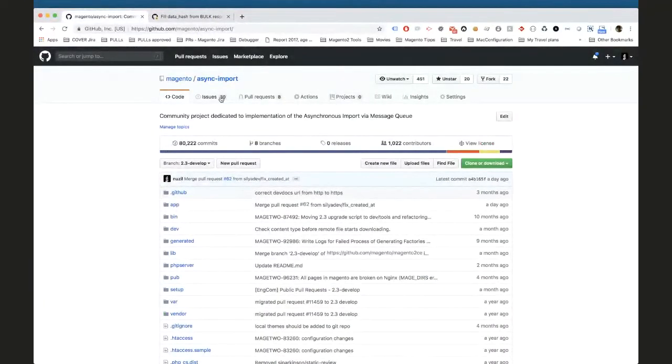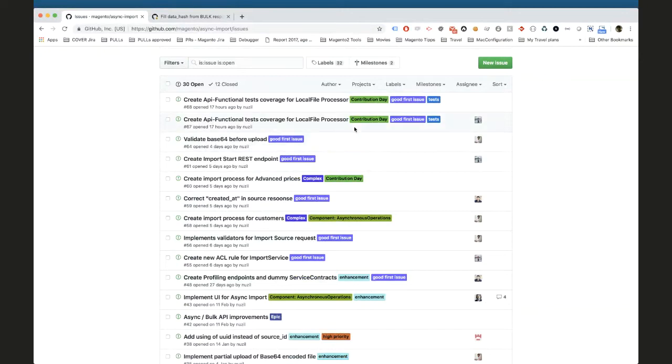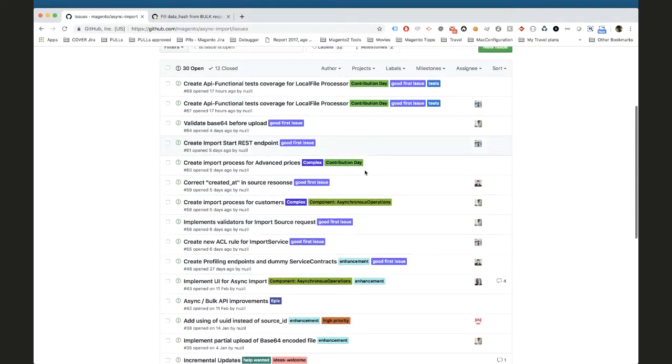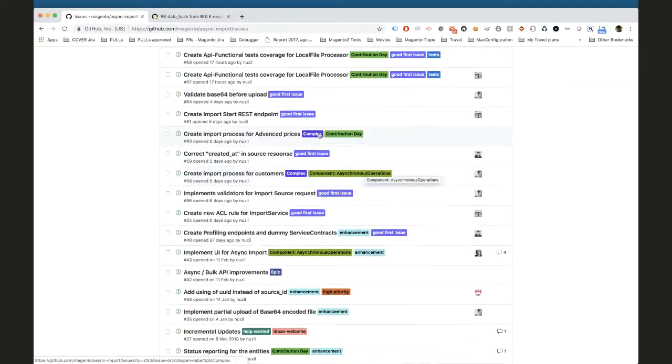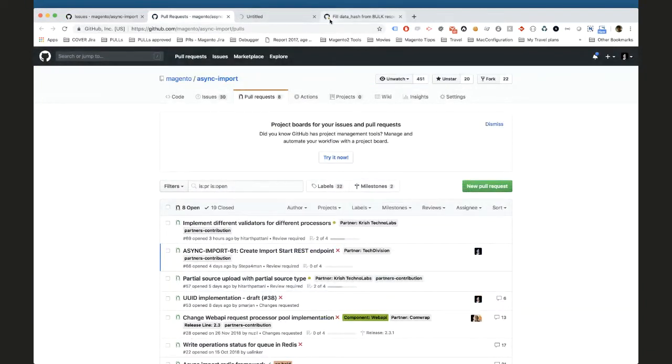We had a contribution day last Friday in Ukraine, and I've been there, and we had a lot of interest, and a lot of people were interested in the Async Import project. I just want to make a small recap about what happened there. Before this, I created a bunch of issues and labeled them for contribution day. I already deleted the labels for issues that were taken, but there were still multiple pull requests. Some of them are already merged. I will go through them shortly.